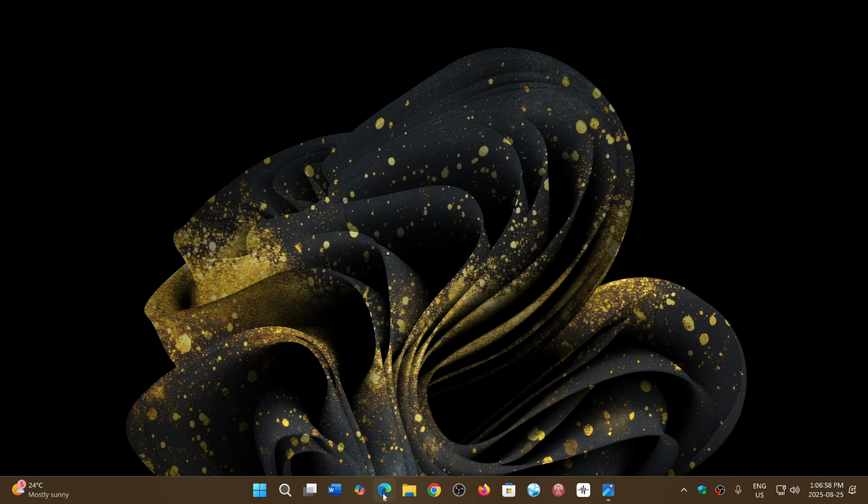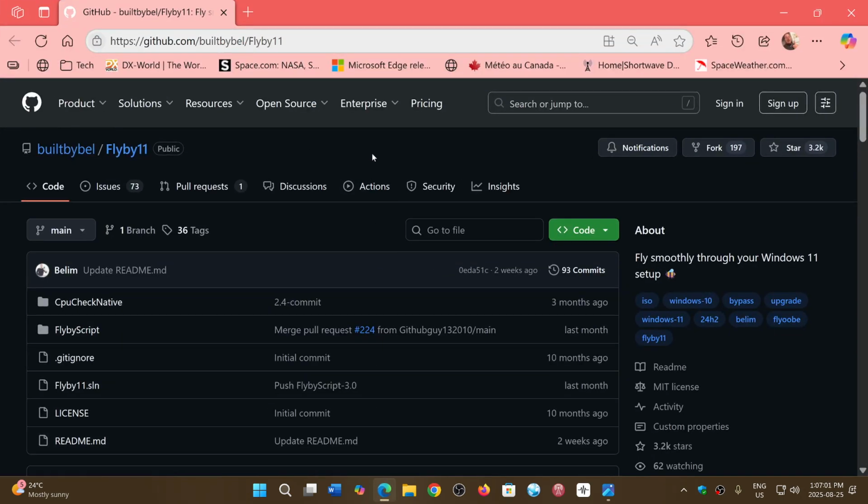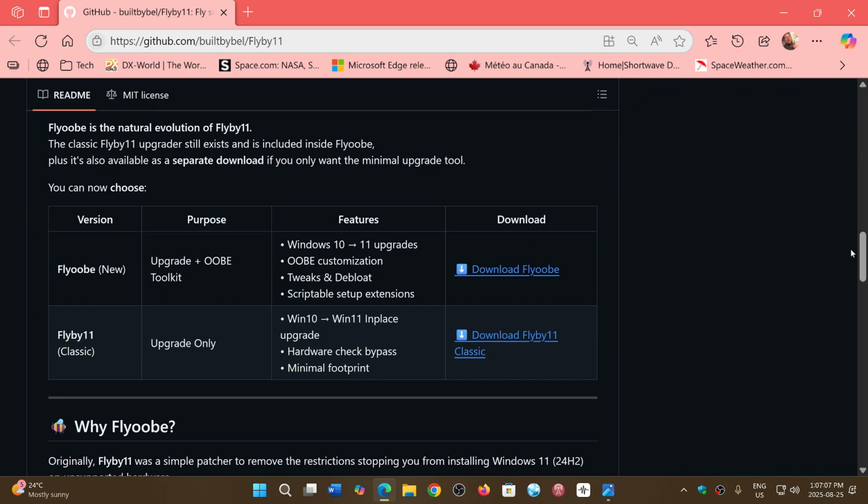On this page on GitHub you have a nice little piece of software called FlyOOBE, which is basically the out-of-box experience. This will actually install and upgrade you from Windows 10 to 11. It will customize and tweak everything. It tweaks and debloats Windows, and it is just an executable that will simply upgrade Windows 10 to 11 on any machine, whether you have the minimum requirements or not.